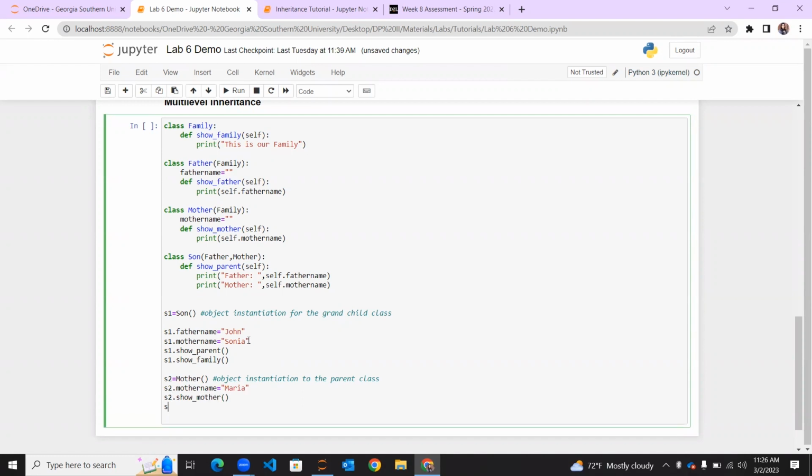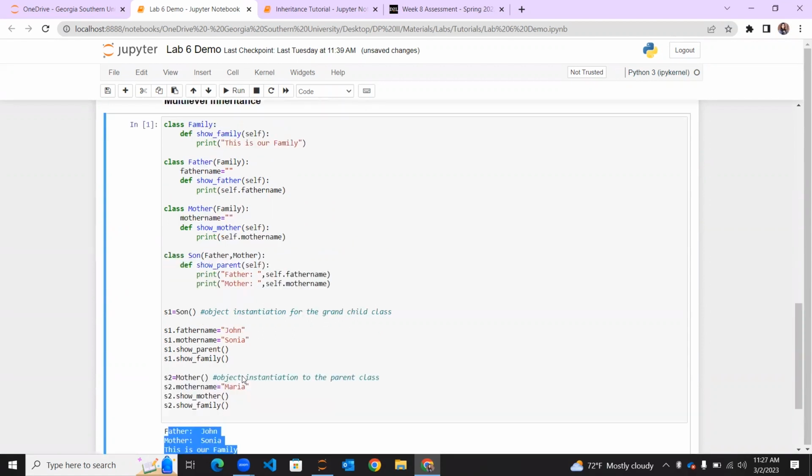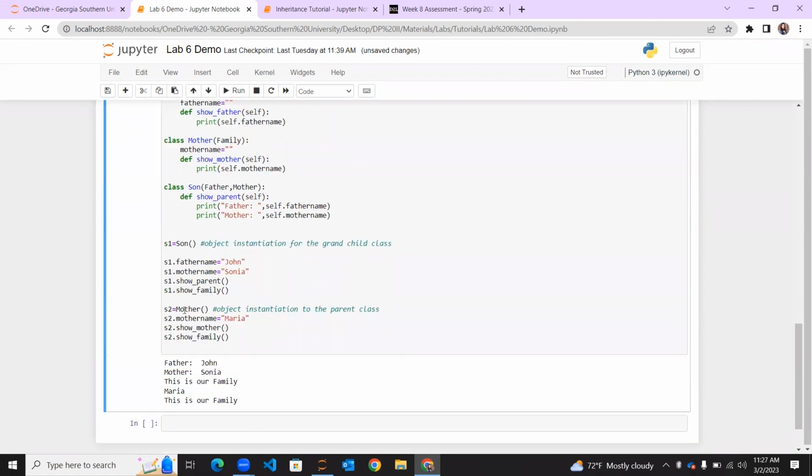Or even you can do this, S2 dot family. That is also possible because it inherits the property. But you cannot use parent because that is the child class method. So you cannot use that. Okay, so you can see father, mother, the parent prints out the method of the grandchild class, and also it can inherit the grandparent. This is our family. Okay, that is also possible.